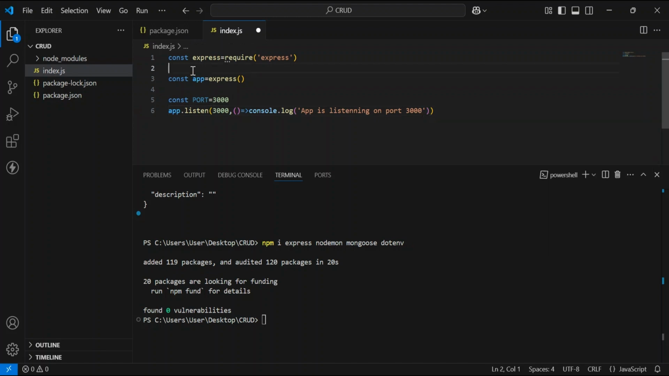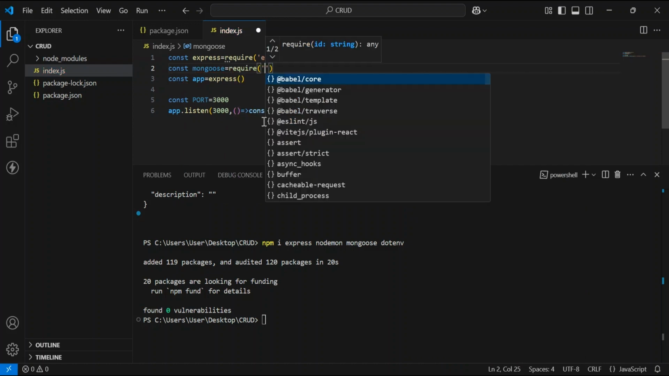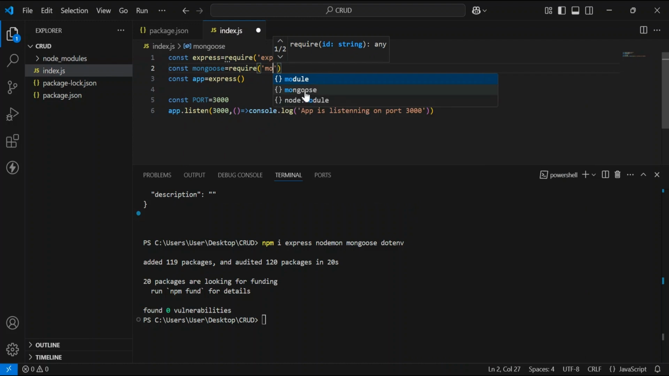So here also I will import Mongoose. I will say const mongoose, I will require mongoose here, just like this.